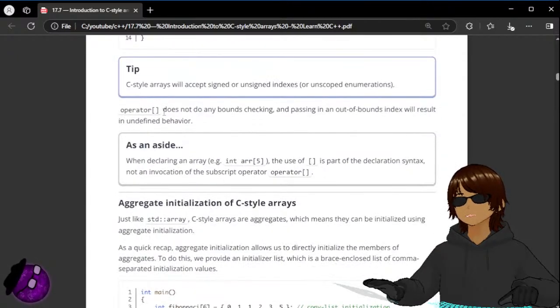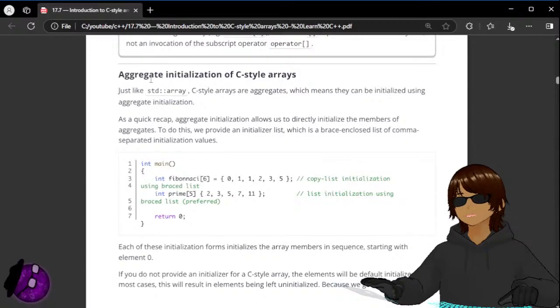The subscript operator does not do any bounds checking, and passing in an out-of-bounds index will result in undefined behavior. Aggregate initialization of C-style arrays. Just like std::array, C-style arrays are aggregates, which means they can be initialized using aggregate initialization. As a quick recap, aggregate initialization allows us to directly initialize the members of aggregates. To do this, we provide an initializer list, which is a brace-enclosed list of comma-separated values.